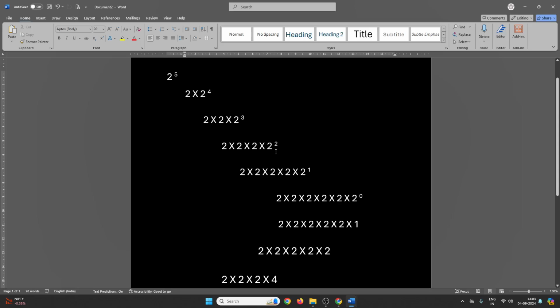In the next step, we replace 2 to the power of 2 with 2 into 2 to the power of 1, right? In the next step, we replace 2 to the power of 1 with 2 into 2 to the power of 0. And we know that any number to the power of 0 returns 1. Now this problem has been confined to a very simple set for which we already know the result. Any number raised to power 0 is 1. So we don't have to do any further calculations. We just substitute 2 to the power 0 with 1.